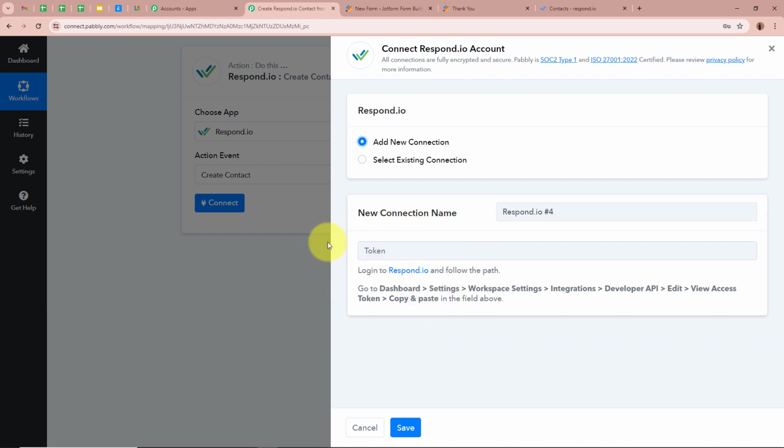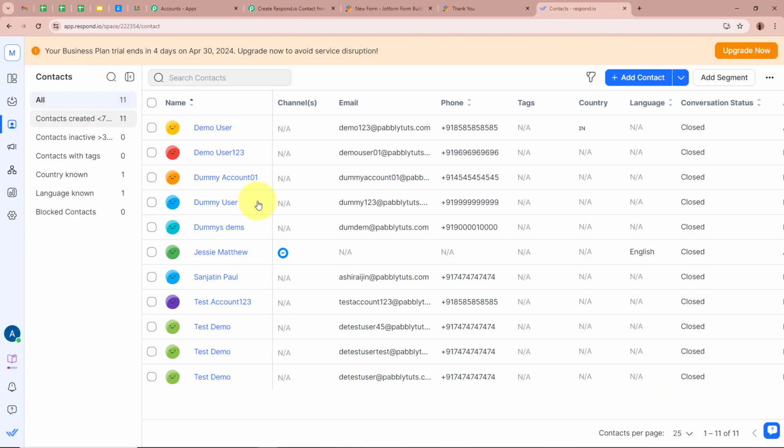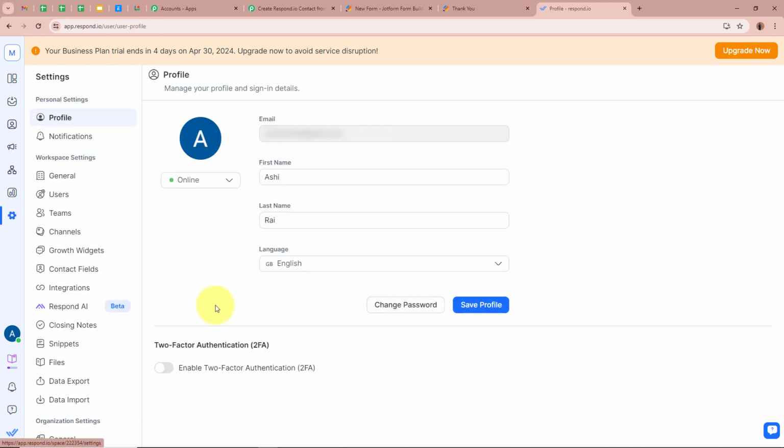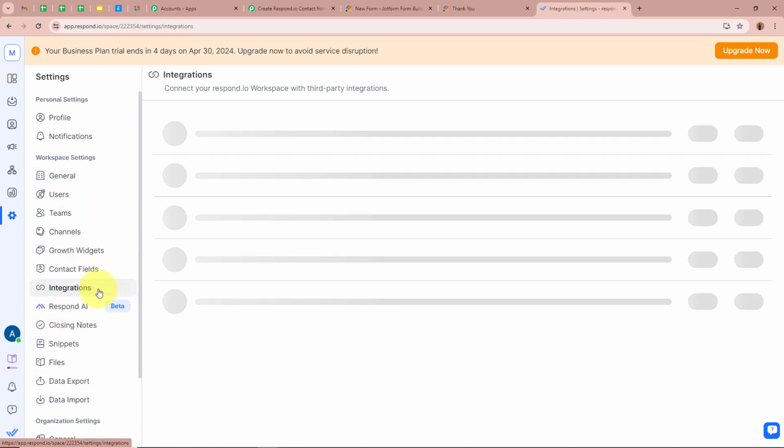With the help of this token, we are going to connect respond.io with Pabbly Connect by following the steps given here below. How are we going to have the access of the token? Firstly, we have to open the respond.io account. So this is my respond.io account, and to have the access of the token, firstly you have to click on settings right over here. After clicking on settings, you can see there are multiple options given on the left side of the screen. We have to click on integrations.